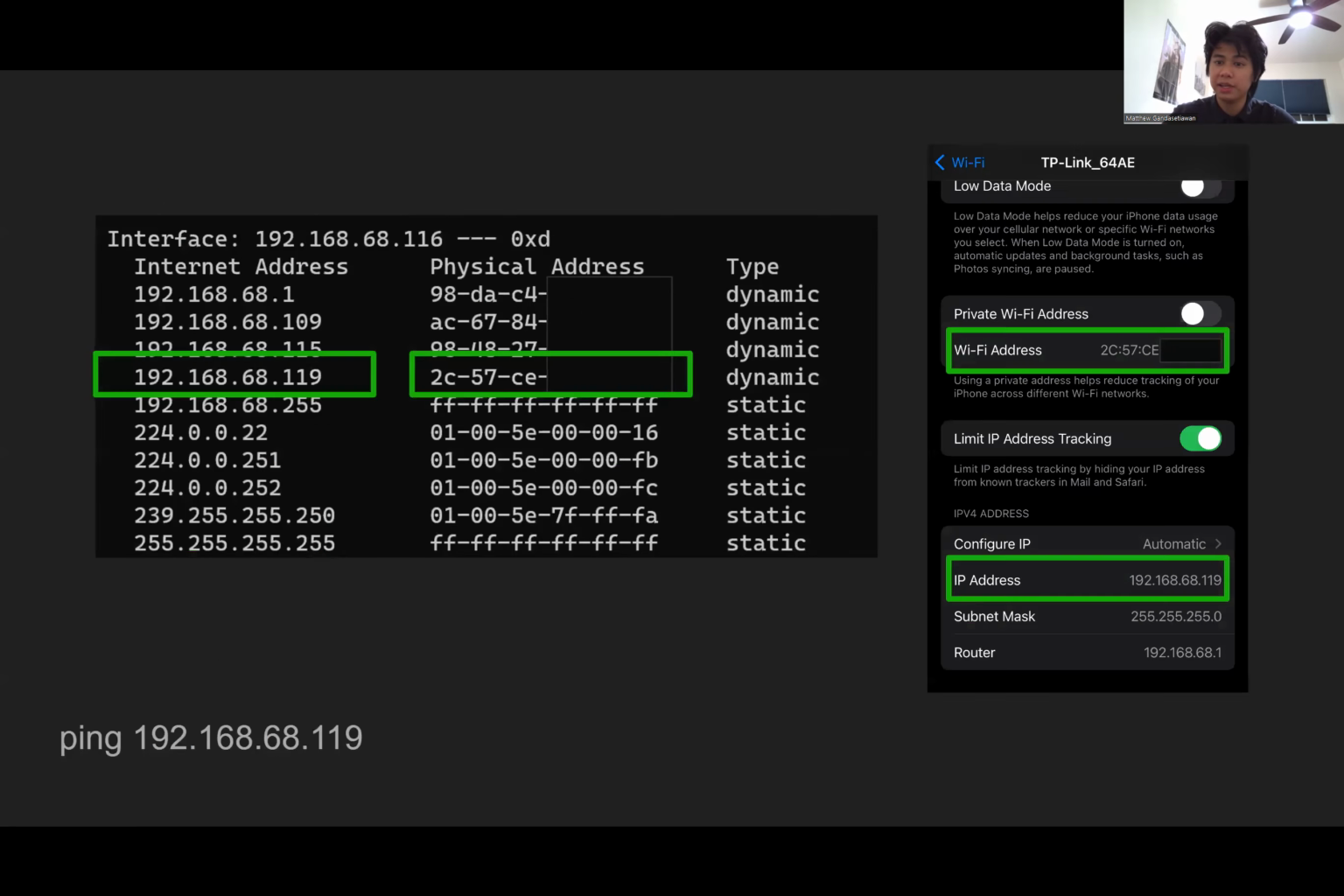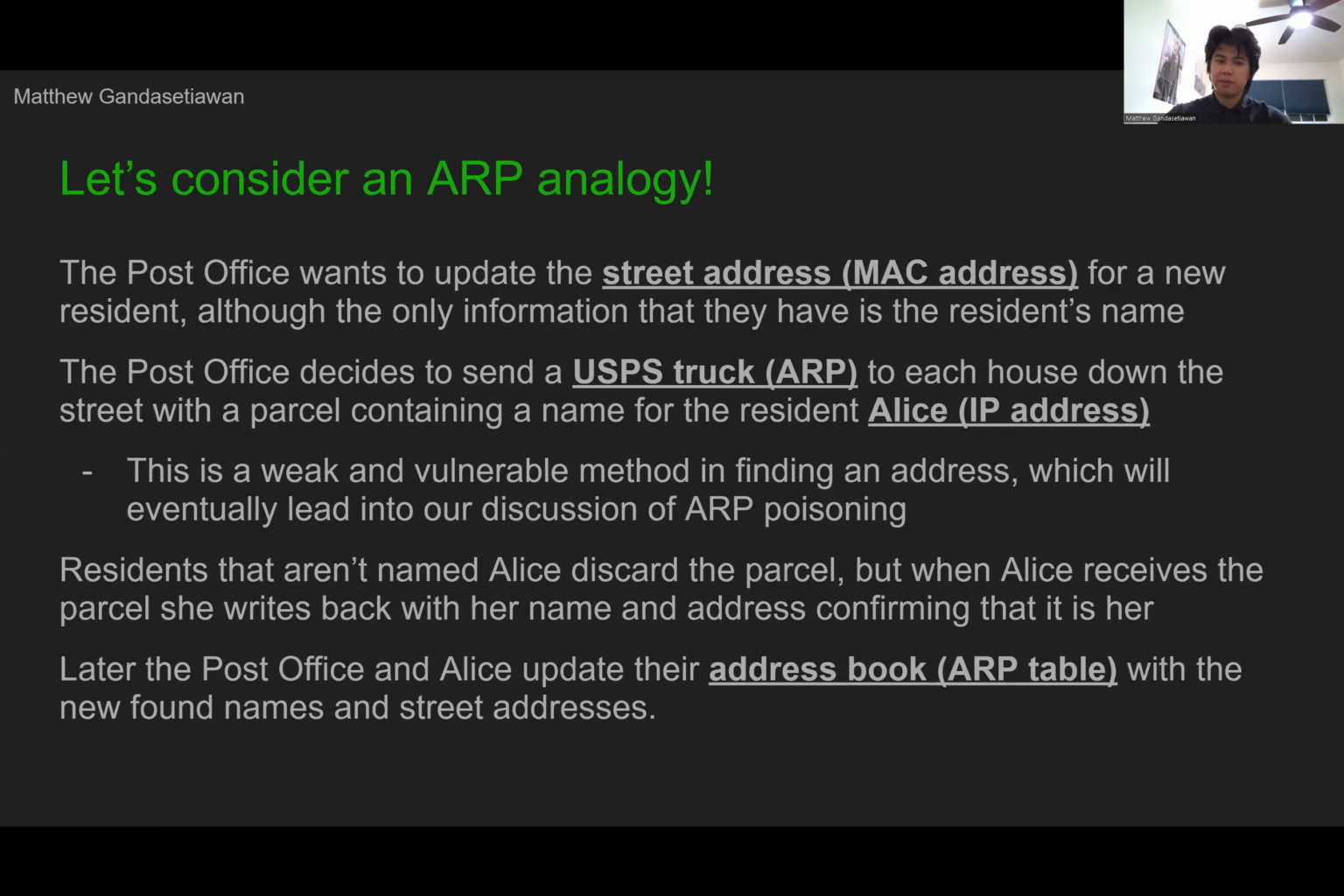And I'm going to try pinging an iPhone from the Windows machine. And then we can see that by knowing the IP address, 192.168.168.119, we can get the physical address. You can see the iPhone settings on the right, the Wi-Fi settings, and on the left, the command prompt from Windows.